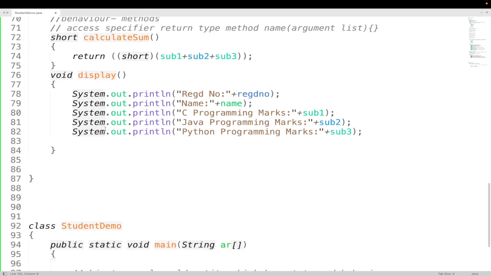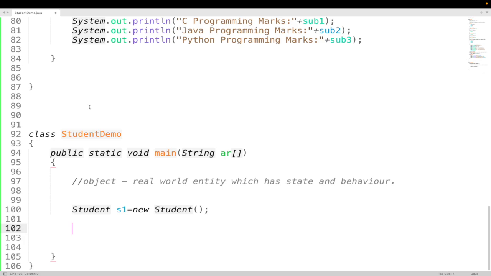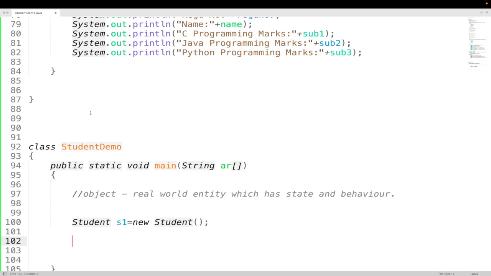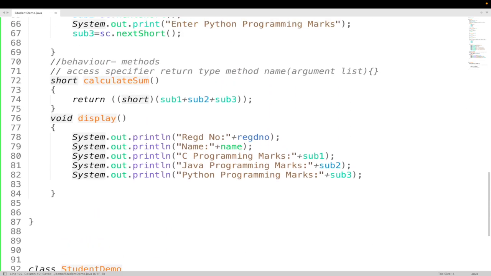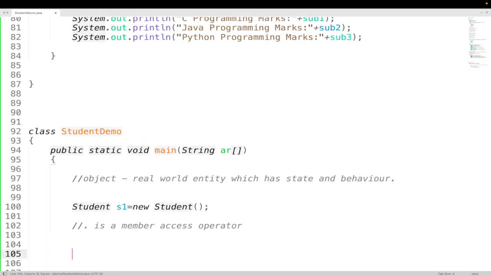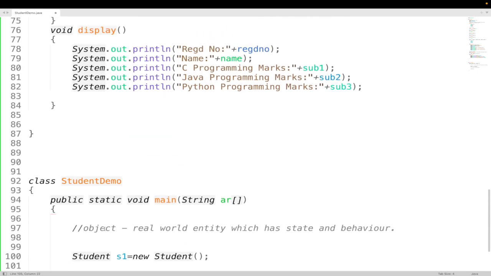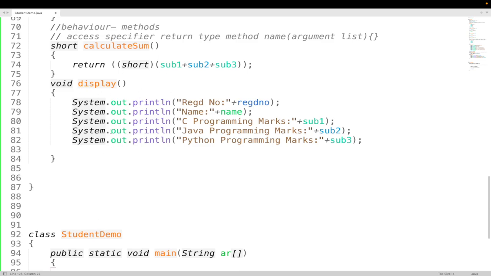Display is a method. In order to call this method, we use a reference of the object. How to access any method of the class? By using a special operator called the member access operator. Dot is the member access operator, which will help us to access the data members. So now let us call s1.display. Whenever we call display, it is going to call this particular method.